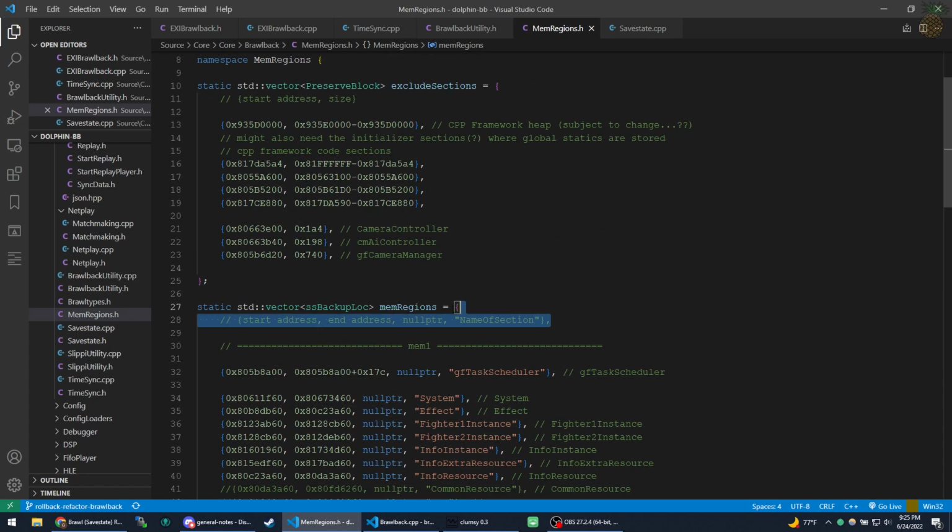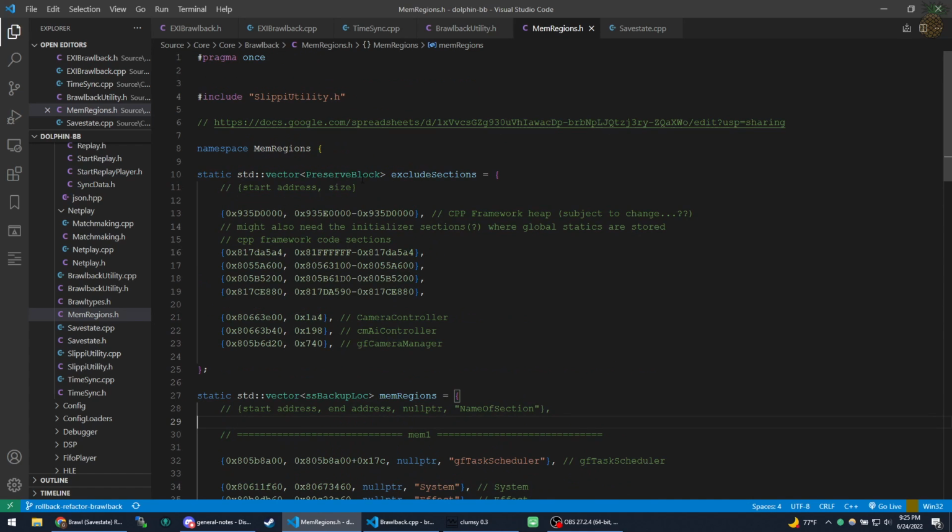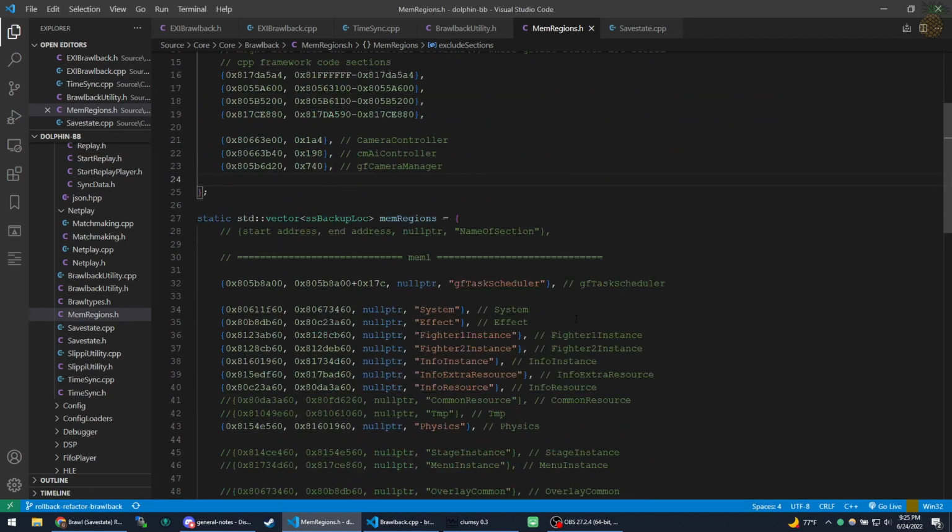Also, one other thing to note, I have a little comment, and it's kind of unintuitive, and I don't like it, but the mem regions have a start and then an end address, and these exclude blocks have a start and then a size. Mm-hmm. Kind of annoying, but yeah. Maybe we could rewrite it. Who knows?